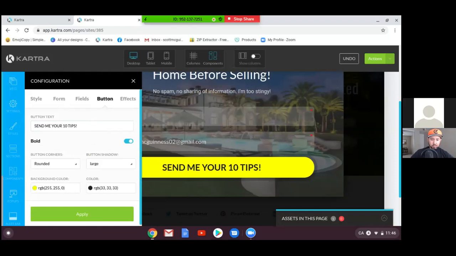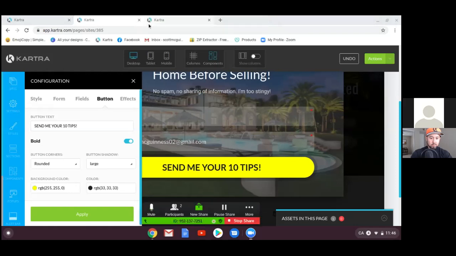Did you install the color pick eyedropper? No, I haven't done anything. Okay, open up a new tab real quick. Does this move? This top part doesn't move. You can move it, just drag it. Move button. Oh, there we go.